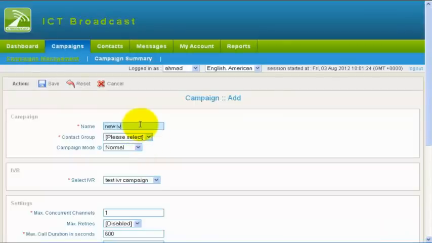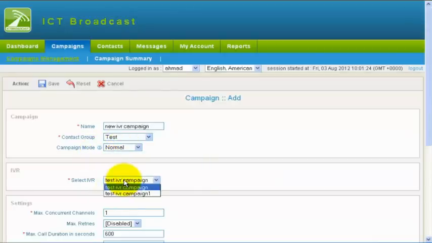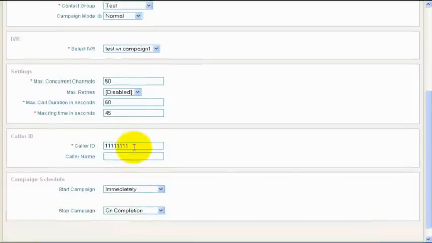In the campaign form, enter the name for this new campaign. Select contact group containing the phone numbers to which you want to broadcast this campaign. Then select the IVR which we created in the IVR Designer. You can also customize settings for this campaign. For example, max concurrent calls, maximum retries, and maximum duration of the call.